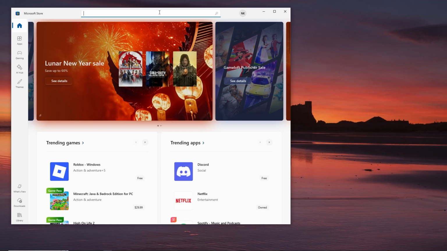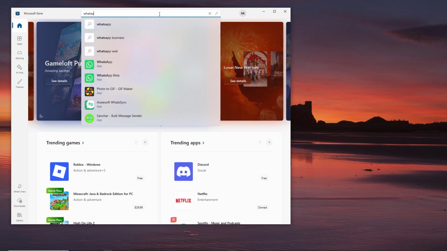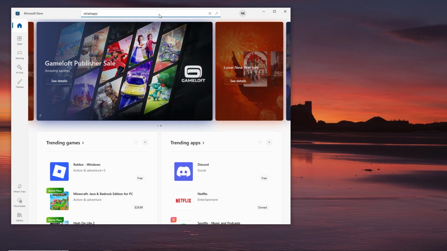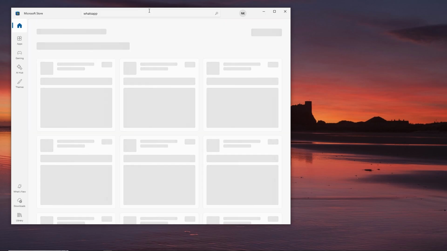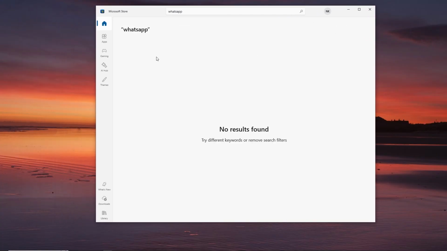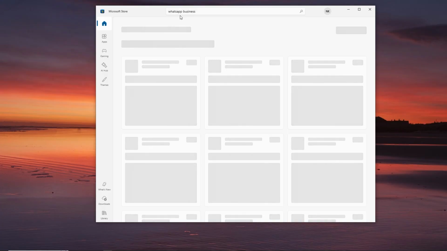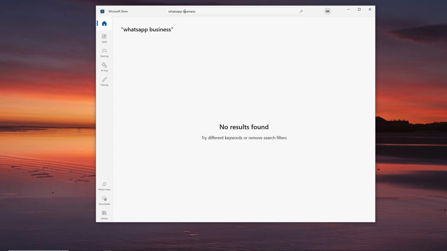So what you have to do is simply search over here for WhatsApp, and once you search for WhatsApp, you have to click on enter, and then it's going to search, and you have to wait until this shows you. So let's search WhatsApp Business, and it's going to search over here for this app.